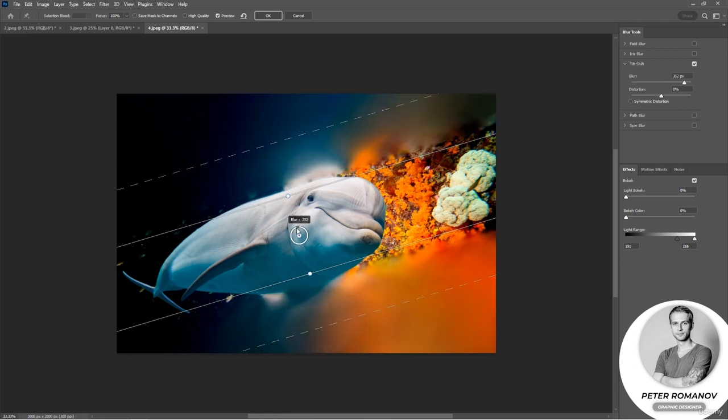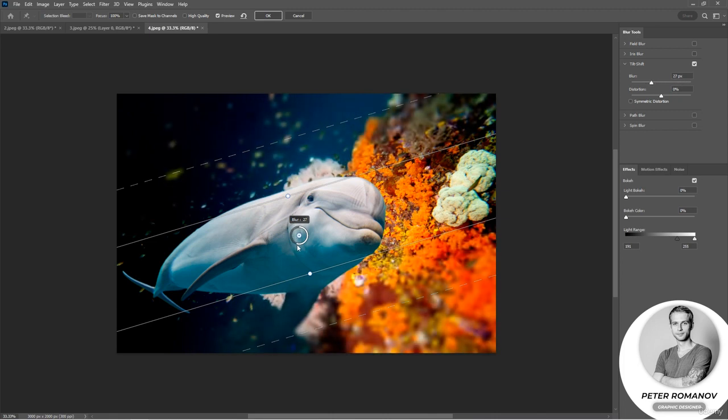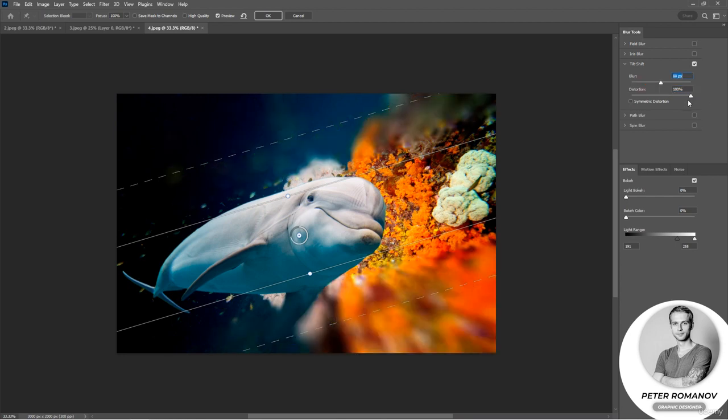Okay. And of course, we can adjust the degree of blur either with the slider or with the help of this round here. Well, for example, this is how we can do it. We can also add a distortion. And you see what it gives. Look at the blurred areas. So, just like that.